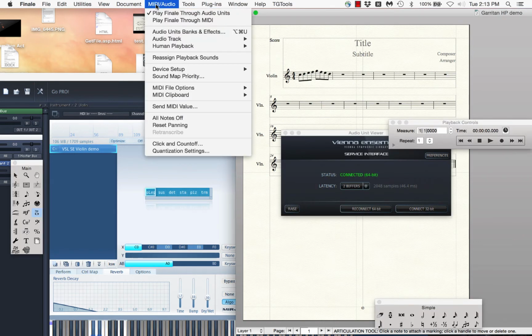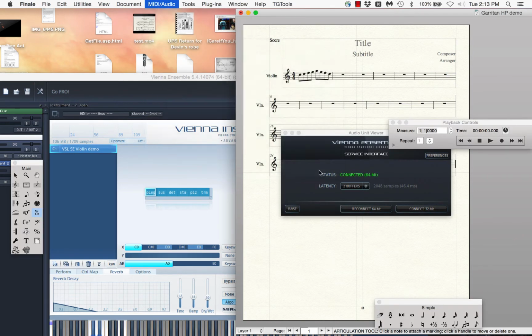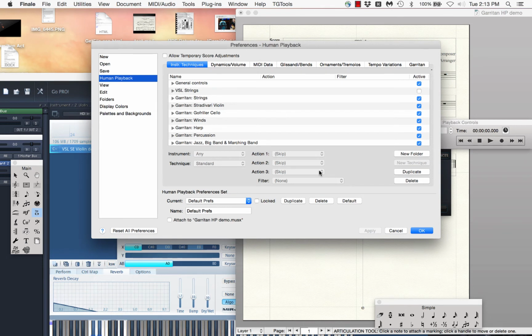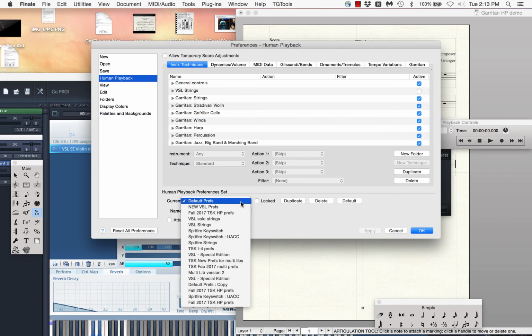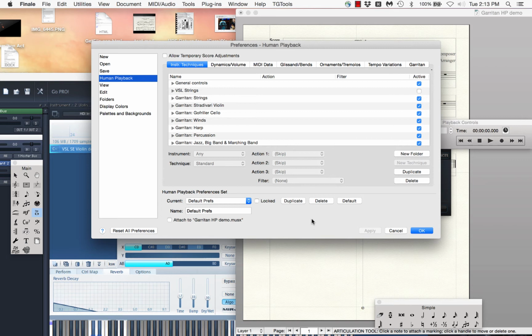We're going to go into human playback preferences. And now what I'm going to do, let's see, what I want to do is to create new preferences. So let's see, what's the best way to do this? I'm going to duplicate. All right. This is now default plus, because there's no option to create new here. And in this, I'm going to rename this. I'm going to say VSL SE demo HP. You can call it whatever you want.